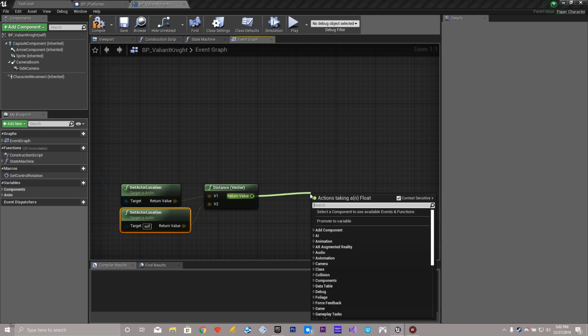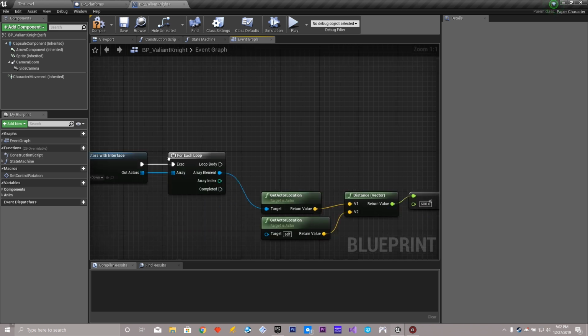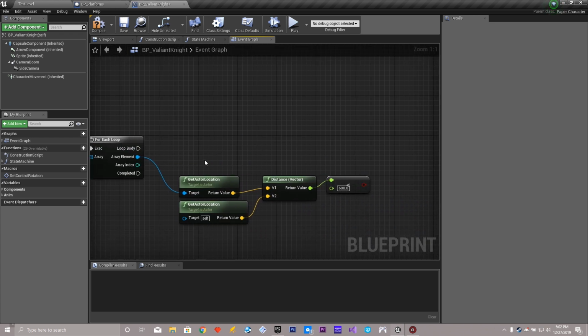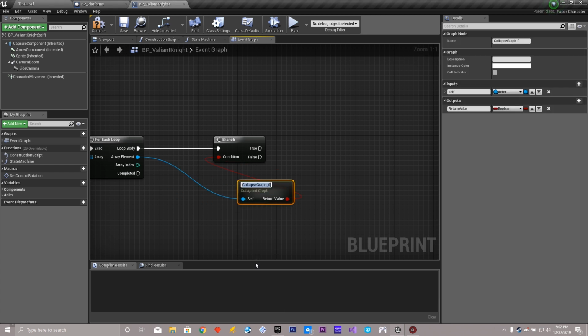We want to see if this return value is less than, let's say, 600. So as long as the player is within 600 Unreal units, it will send the message to perform the drop-down action to it. So I'm going to press B to make a branch, connect this up, straighten it. I'm going to select all this, right-click, collapse node. I'm going to call this distance gate.